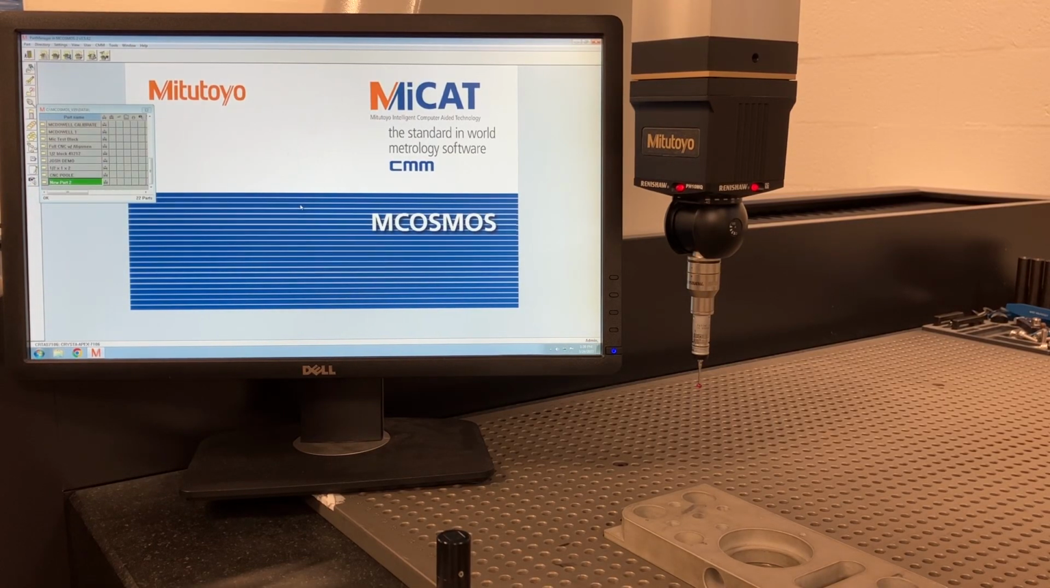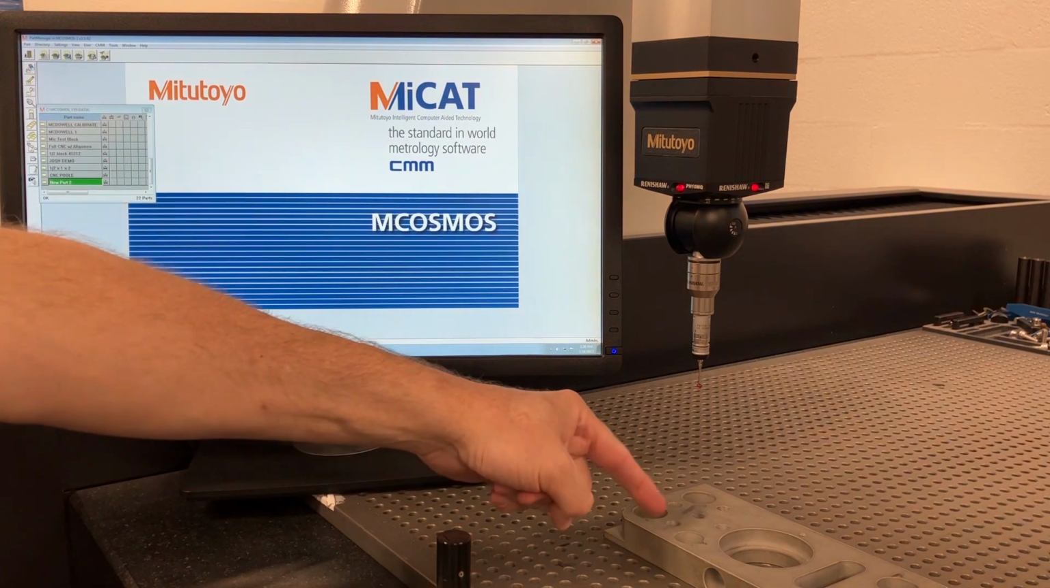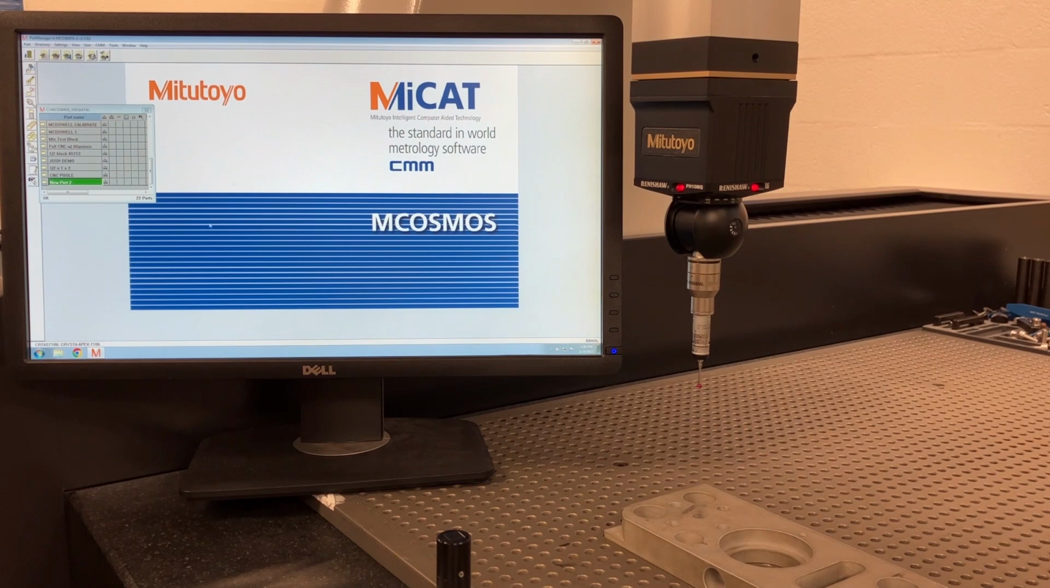Welcome back, guys. I want to show you how to use the editor in the MCOSMOS software to make a simple little fix. So I've got a program here that I have written, and basically all I'm going to do is create an alignment so I can run a program, and I want to measure two holes. That's basically all I want to do. So I'm going to go run the program.